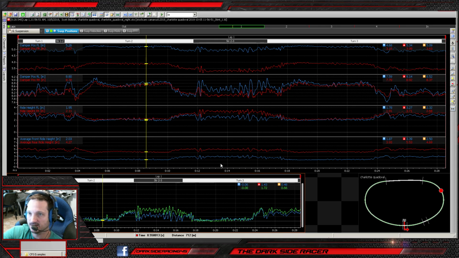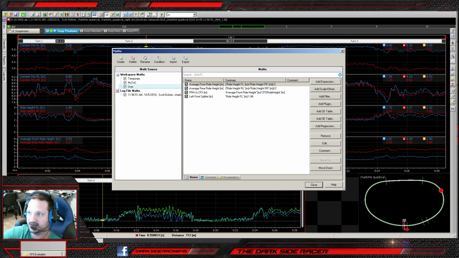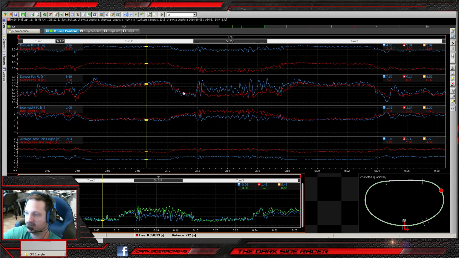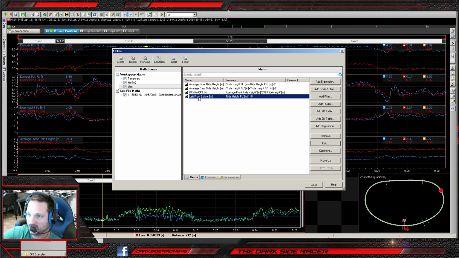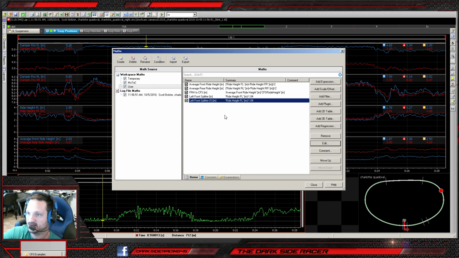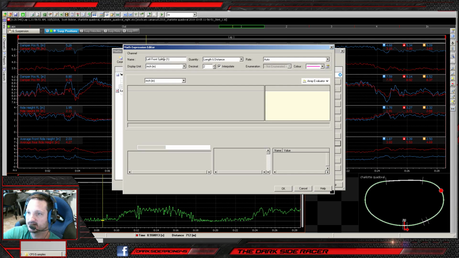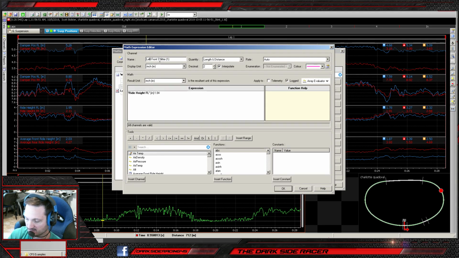Awesome. Let's go back, click on your maths again. So you click on maths. We are going to, just like we did with the front ride height averages, or the average ride heights in front and back, right click, copy, right click, paste, double click, bring it up. Right front splitter. Don't need to know what copy it is because it doesn't matter.